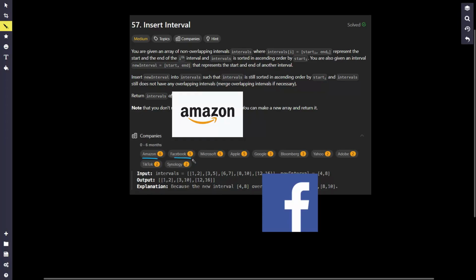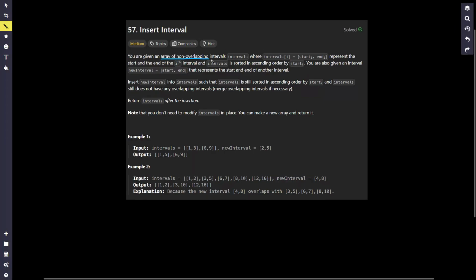Amazon and Facebook just asked this question. We're given the array of non-overlapping intervals. For each interval, we have the start and end. The array is sorted in ascending order by the start.